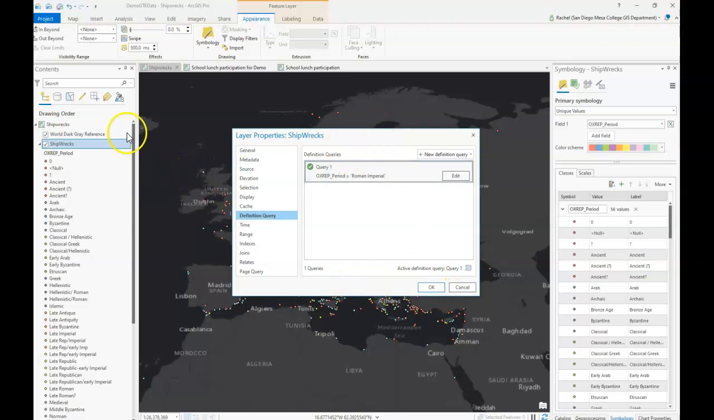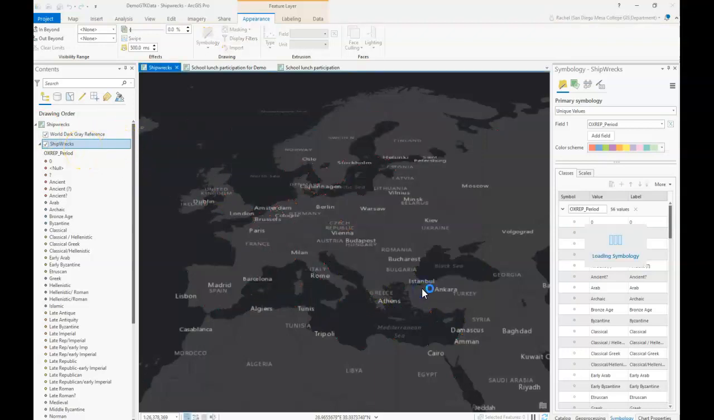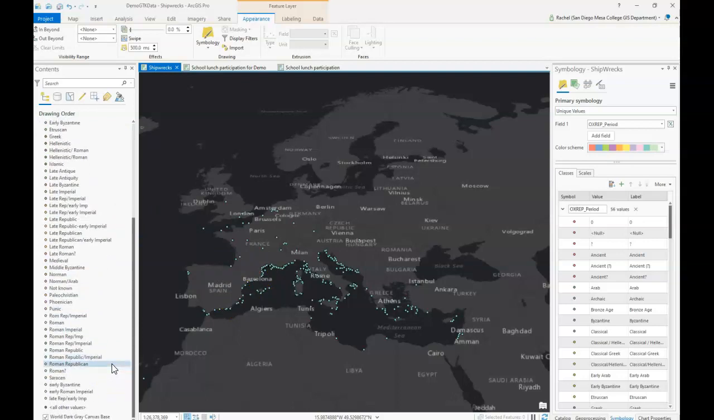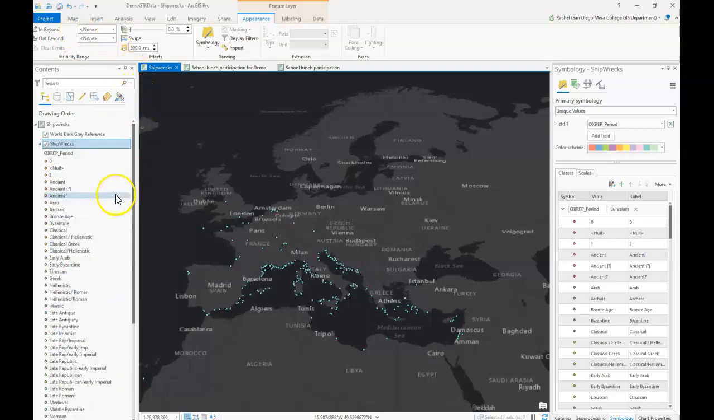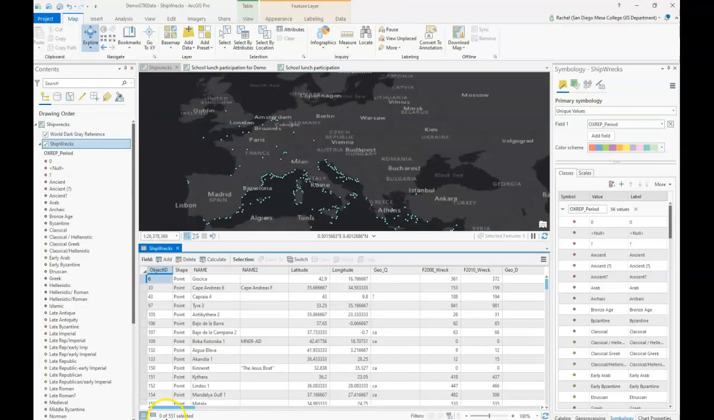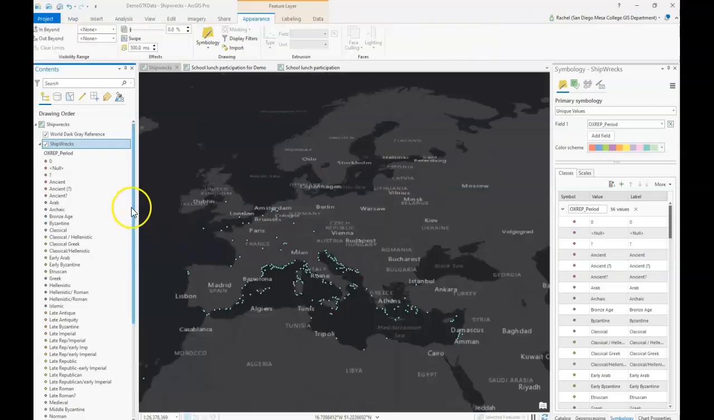So right now we have about 1,900 shipwrecks being displayed. We just limit them to the Roman time period. We can see now they're all in that Roman Imperial time period, ignoring these extra ones for now. And we can open our attribute table and see that instead of 1,900, we have 551 options. From here, perhaps you're interested in studying specific types of cargo.